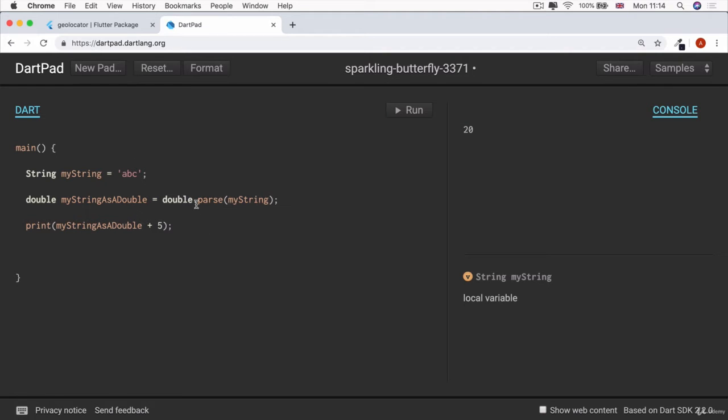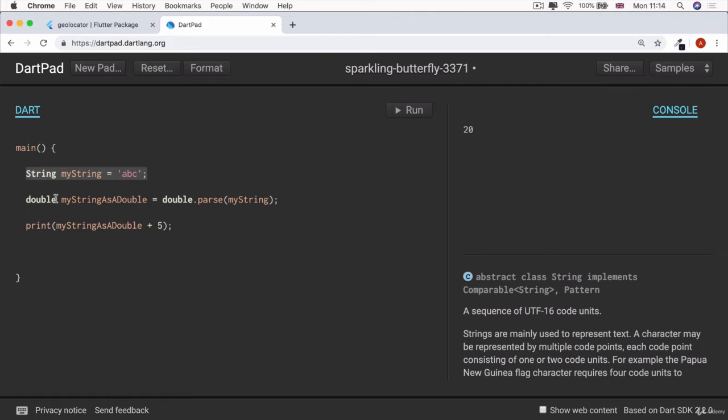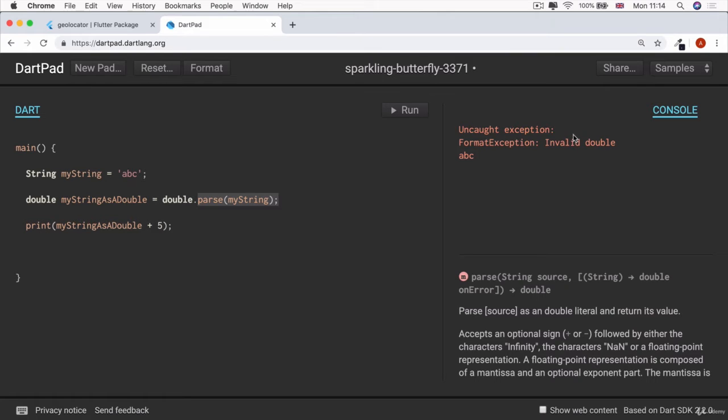But notice how this error is going to happen in the future while our app is running. So this is fine and this is fine, but at the point when it tries to turn a piece of text ABC into a number, that's where it's going to trip over and fail. So that's going to happen while the app is running or during runtime. So now if I hit run and start off our runtime, you can see I get an exception that's not been caught. So an uncaught exception, and it tells me that ABC is not actually a double. You can't turn this into a double or into a number.